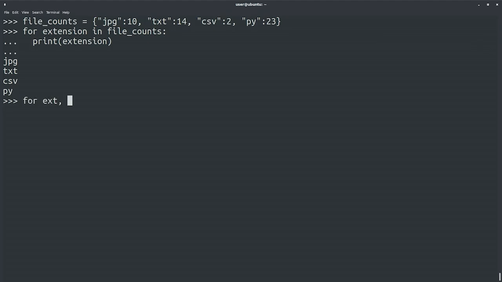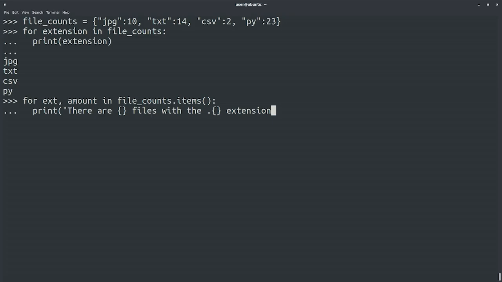For extension, amount in file_counts.items, print "There are {} files with the .{} extension".format(amount, extension).